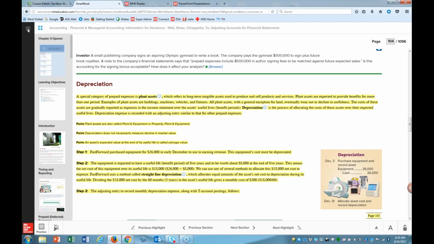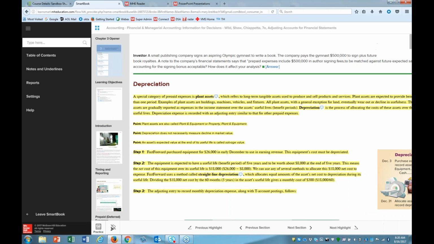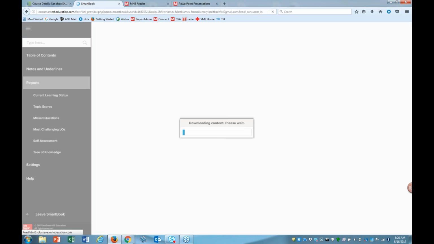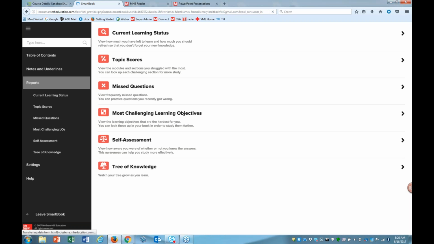Up here in this three little dot or line dot drop down, I do have reports as a student. That's going to show me missed questions that I had, challenging learning objectives that I have, my current learning status. How I'm earning points is by answering questions correct. I can go in as many times as I want, and it's always going to remember where I left off. And then when the due date passes, I'll still be able to go in and read it and answer questions, but I'm not going to get any more points.